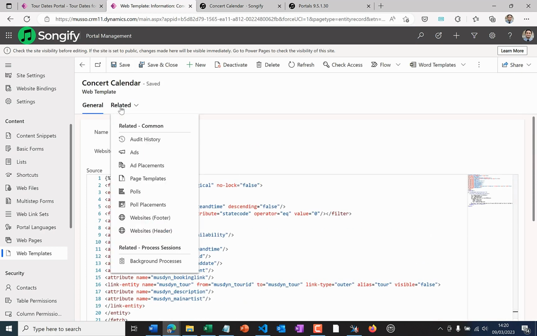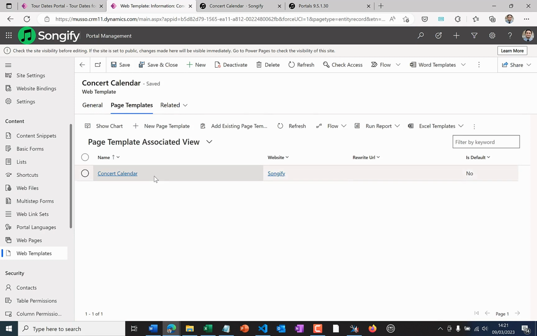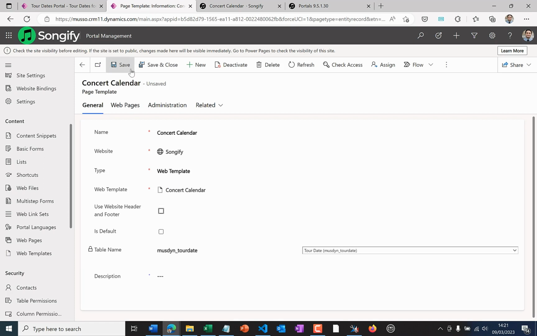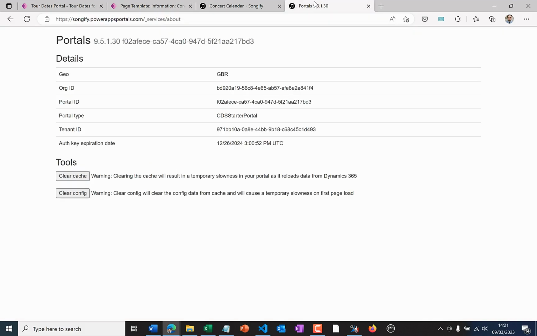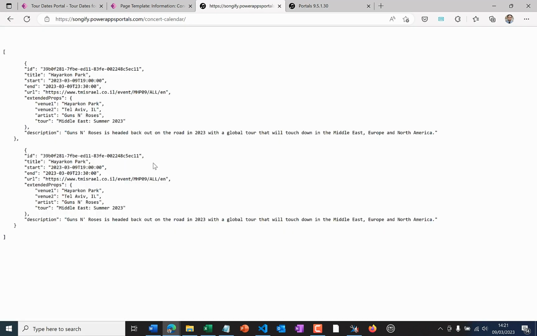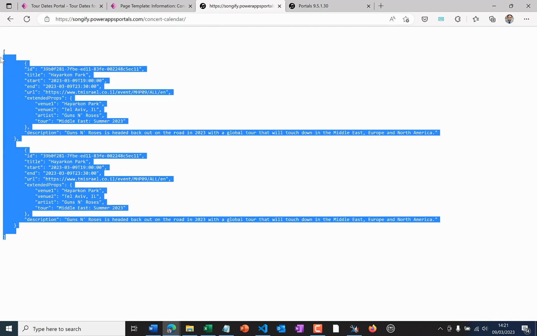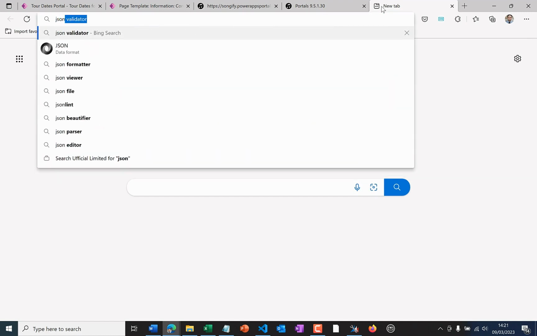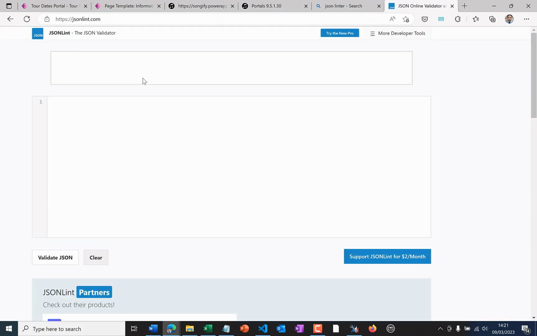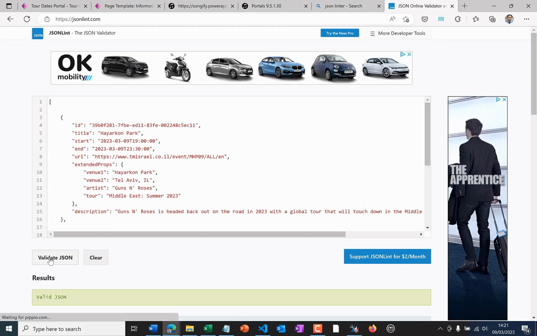On the page template, don't include the header and footer. So when I view that now, it's going to be completely unstyled and it's going to be treated as JSON. Yep, that's looking good. I could perhaps validate that. So I'm going to take a copy, go to maybe JSON lint, and check, is that valid JSON? Yes, it is.